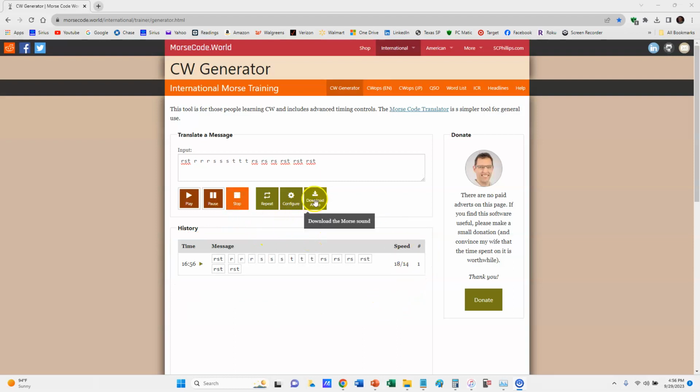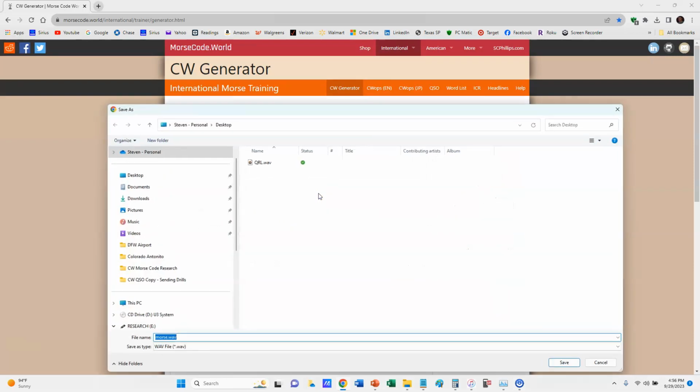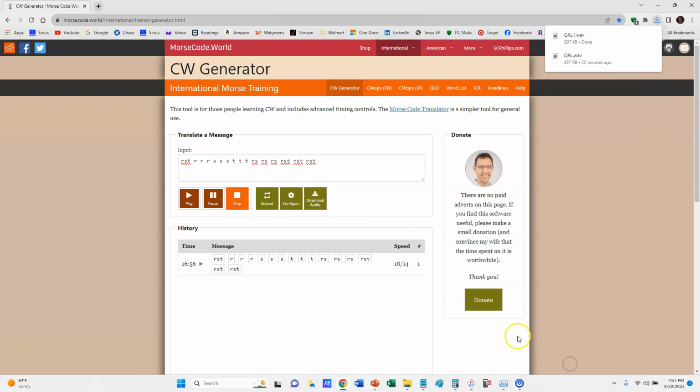I want to save it, so I'm going to save it. I'm going to download it to my desktop, and I've already saved it. I'm just going to call this QRL1, the WAV file. So you can play it anywhere. You can actually just play it on your computer using the program within Windows. You don't have to have iTunes, but we're going to use iTunes because it syncs to my phone. So we're going to save it here.